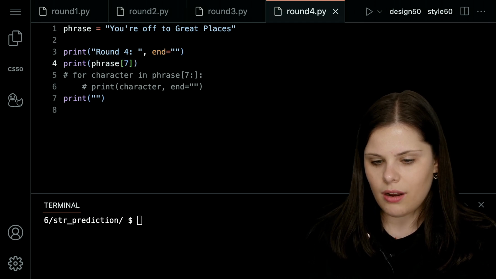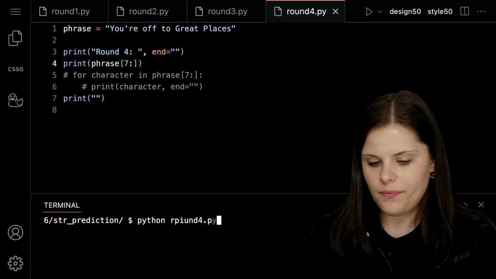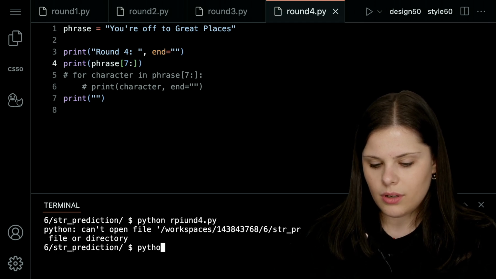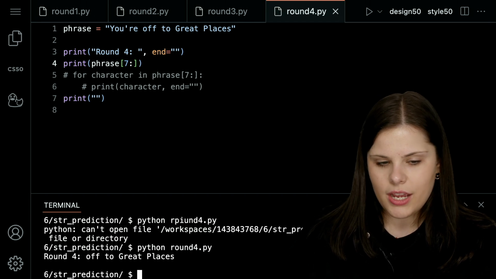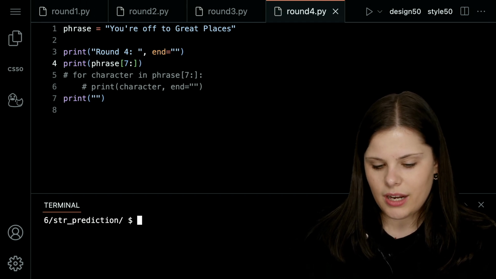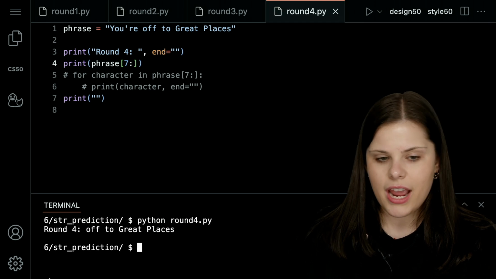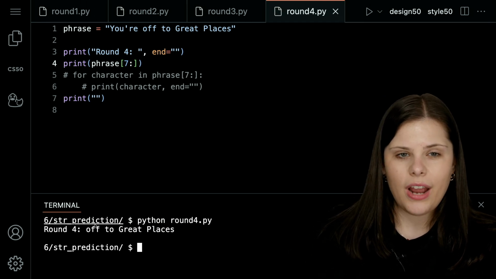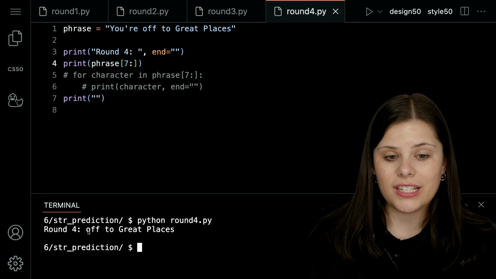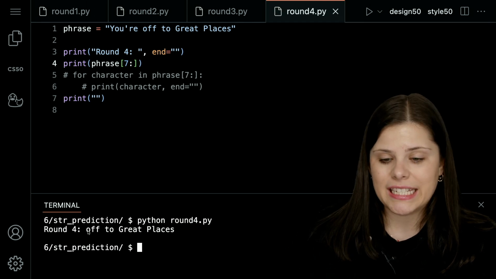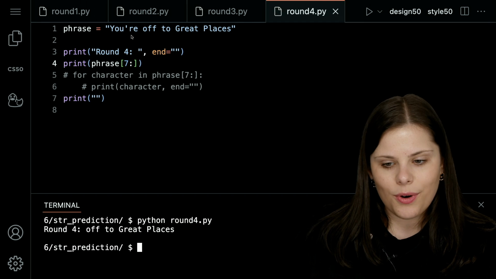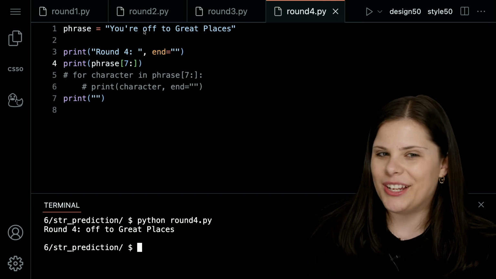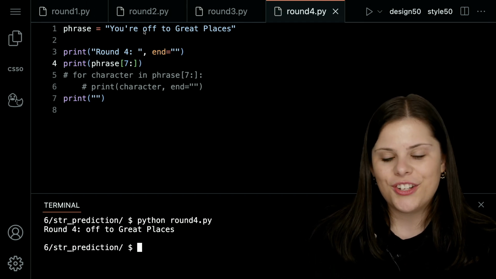Phrase 7: let me run this program. Oops. python round4.py. Okay, so let me clear the terminal and run that again. What we see is we don't have "ur" anymore. It is just "off to great places". And I cheated a little bit. I counted 1, 2, 3, 4, 5, 6, 7, so I knew exactly where I would need to start from to just get "off".